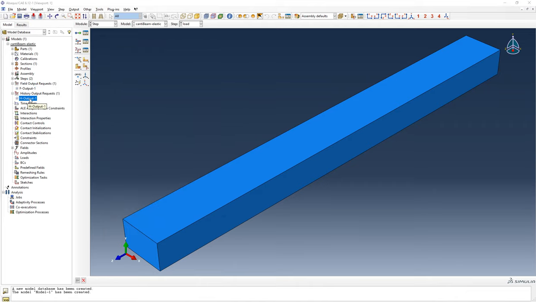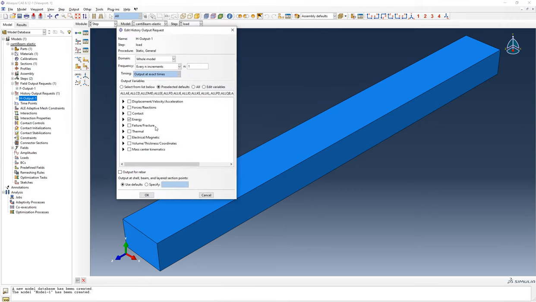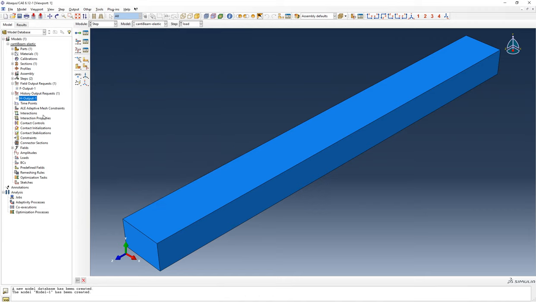And in history output, it is generally the output for the whole model, and we do not require energies, and we also do not require displacements or velocities or accelerations. We are also not interested in the force or reactions. For now, we are not interested in any of these history output variables. So I will just go for pre-selected defaults, but we will not be looking into them in this simulation. They're sometimes very interesting for more complicated simulations or for special use cases. We might take a look at them later, but today we will not be doing it.